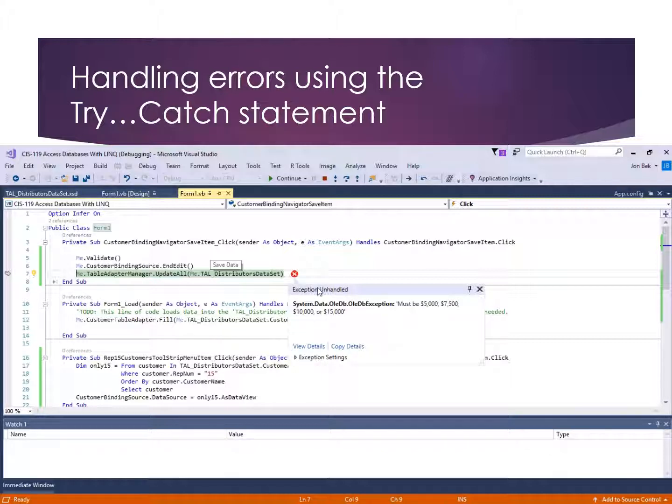Okay, so this error has taken us right to the custom BindingNavigator save item click. And so that's really where we're going to want to create our error handler. So it's kind of helped us out there. I'm going to go ahead and end the run.